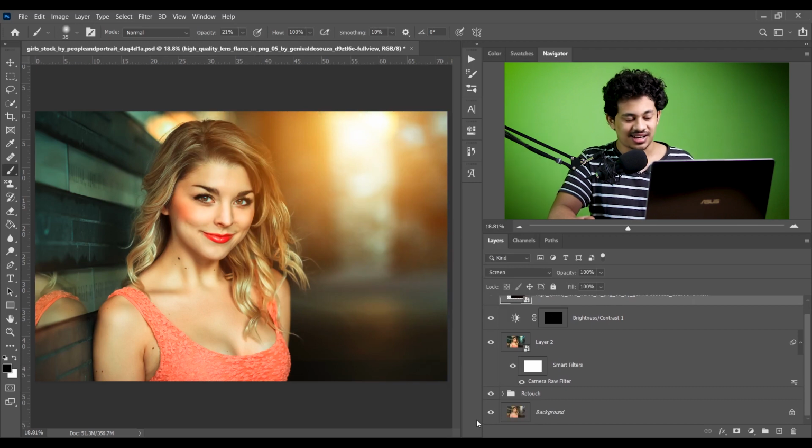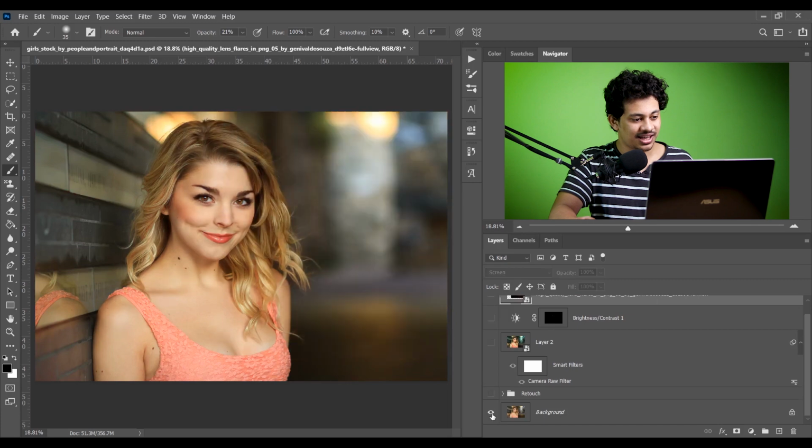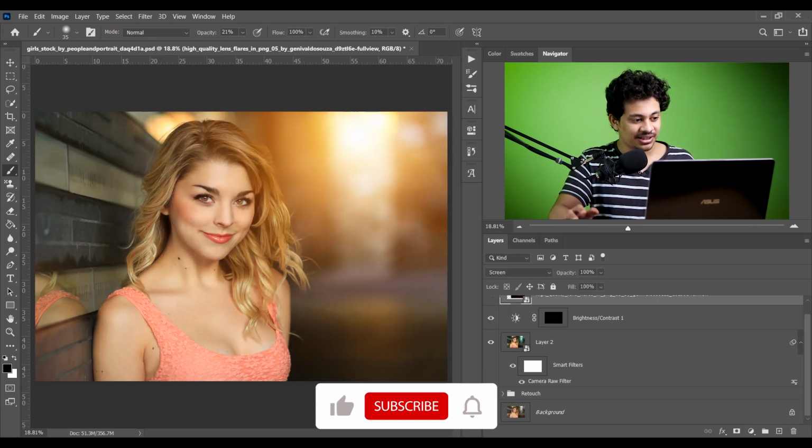So the editing is done. Let's see the before and after overall. This was the before and this is after. Look at this, it's really beautiful.